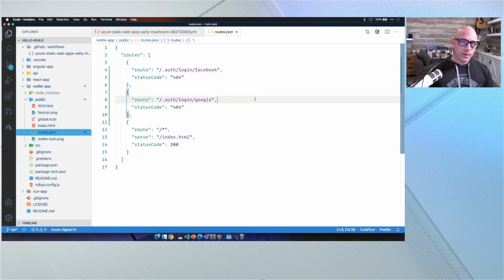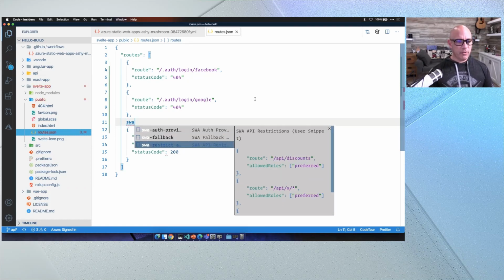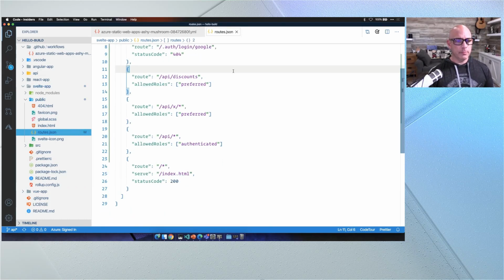But let's go one step further. Let's say that I don't want any users in the site to see any data unless they're authenticated. Well, I want to set up restrictions in the routes. So let's set up a few restrictions and see what they do. So in my restrictions, I've got a couple here. On line 12, I'm saying that if you go to API discounts, you can only get in if you have the preferred role. This is authorization. So now you have to be logged in and have a preferred role assigned to you. We'll see how to set those roles up.